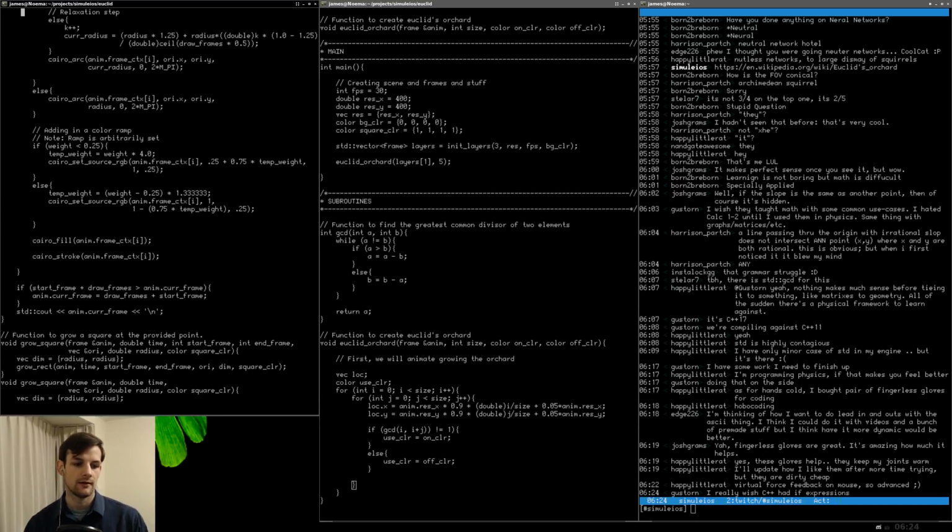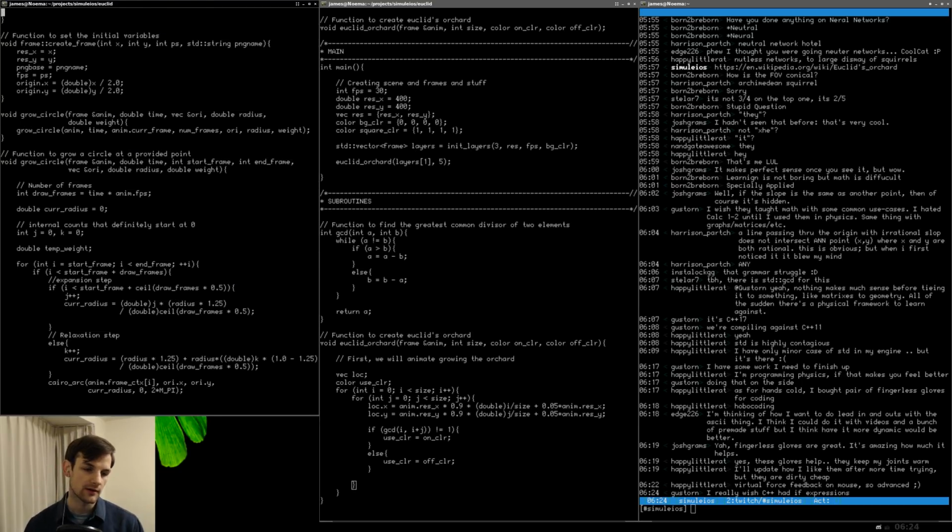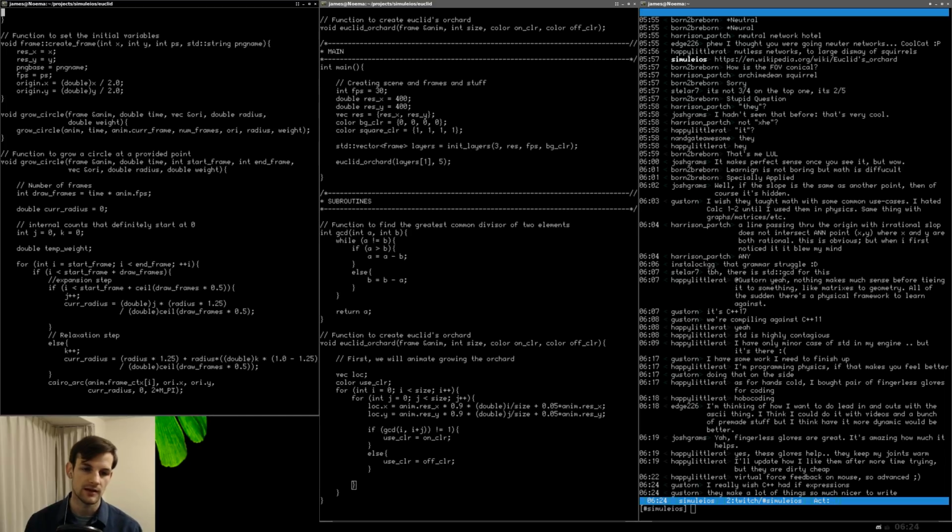Okay. So I guess what I'm going to do is I'm just going to very quickly create an overloaded grow circle function that reads in a color. Maybe. Yeah, you're probably right.